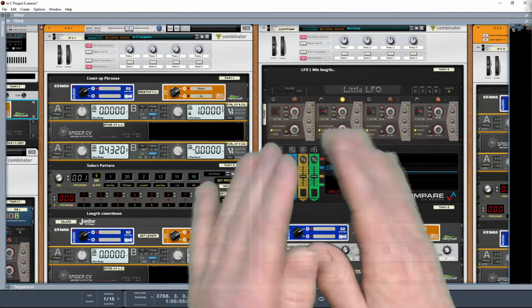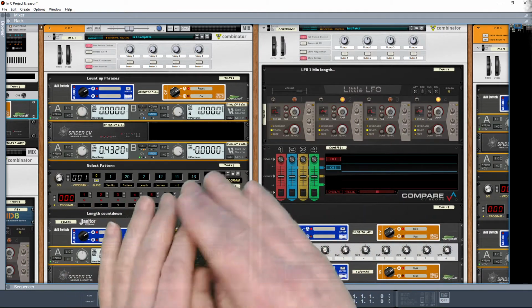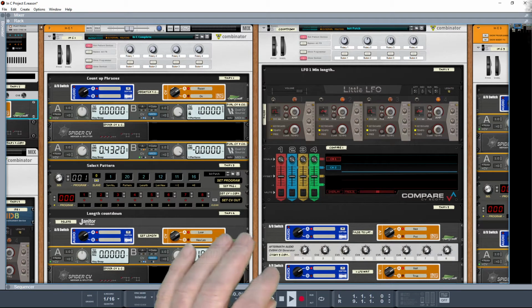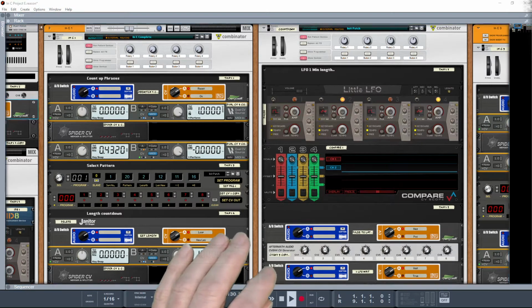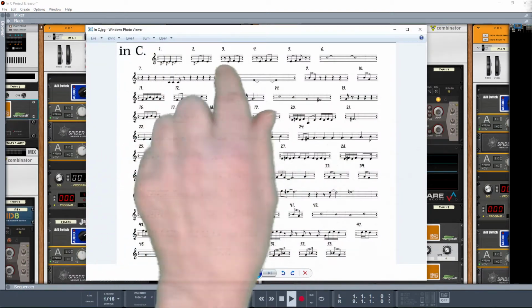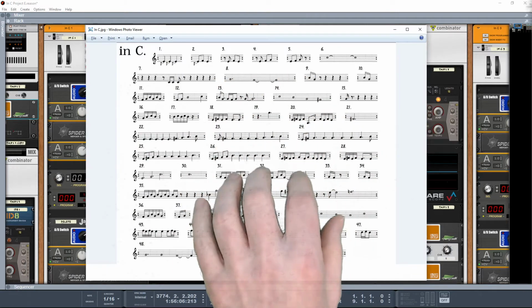In a nutshell, what I've had to do is re-go through all that music again and work out how many sixteenths are in each bar and then store that data.